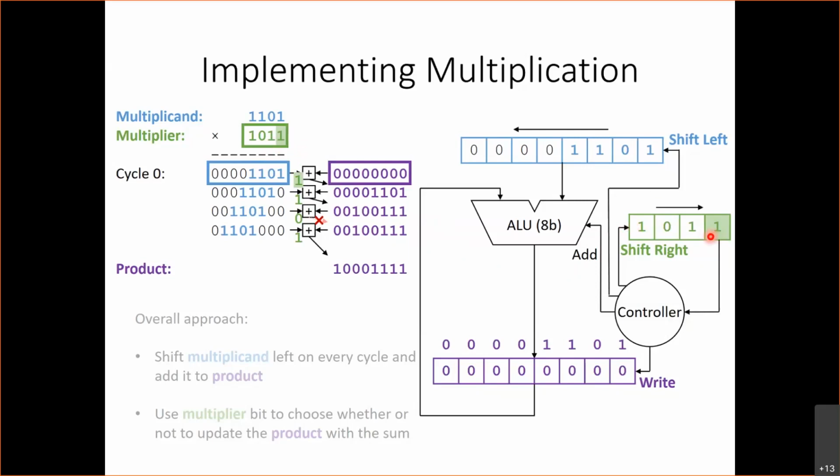And what's going to happen during this cycle is we're going to read the value of the product, and we're going to add it to the multiplicand, and we're going to get the result, which is this value down here. And this result is going to sit here at the input to the product register, and it will be written at the end of the cycle. So when the end of the cycle comes, what happens? This value over here becomes the new product. So now I have 0, 0, 0, 0, 1, 1, 0, 1 as the new product.